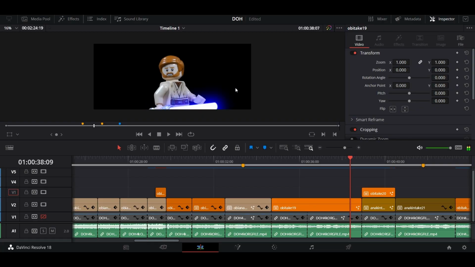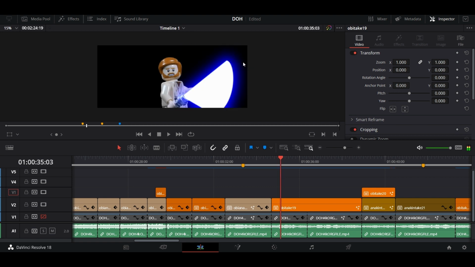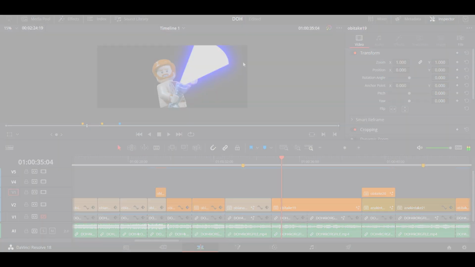Well, I must say, we have achieved a kick-ass effect. As you can see, it's neither easy nor hard, it's just a normal part of the process. While there are numerous methods to create lightsabers out there, I believe this one is among the best and doesn't require any additional plugins. It's a versatile approach that yields impressive results.